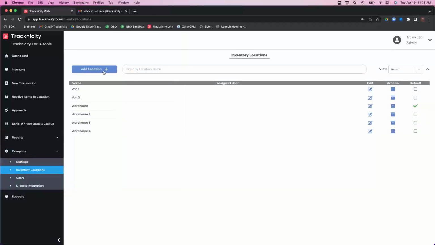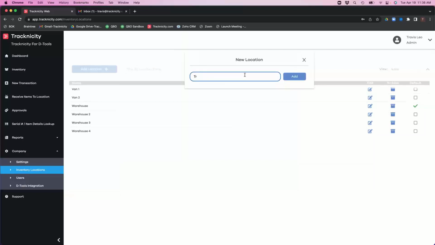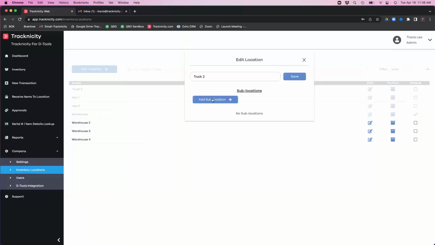Inventory locations make it real easy. You just add a location. You would just say, truck 2, and now I have a new location for truck 2. I can then edit that. If I want to add a sub-location, I can do that.